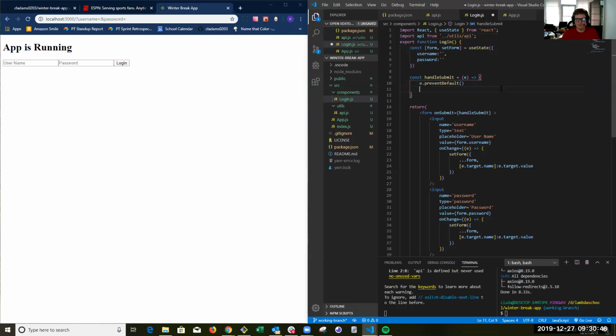So now we prevented default. We're going to call API dot post rather than Axios dot post. And in here, instead of writing that whole URL and everything, we're just going to type in API login. That's all we need. Don't have to type the whole string anymore. And then what we're going to send for that API login is our form object.